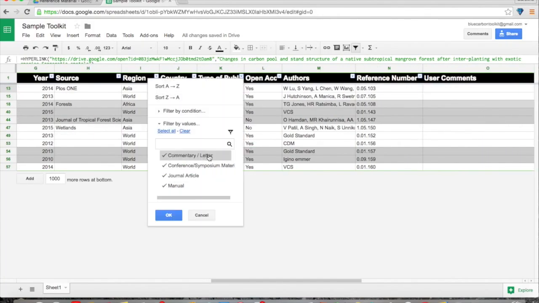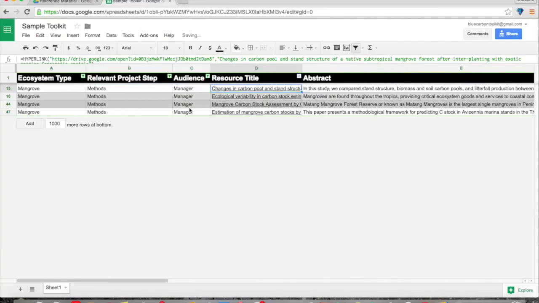I have decided to filter by type of publication as well, to peer-reviewed journal. You can see that this brings us to 4 articles. These are intended for project managers in regard to mangroves or multiple coastal ecosystems, specifically focusing on methods. Let's quickly look to see if this is what we want.